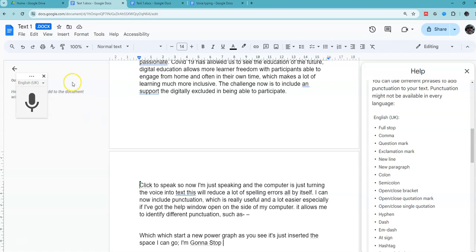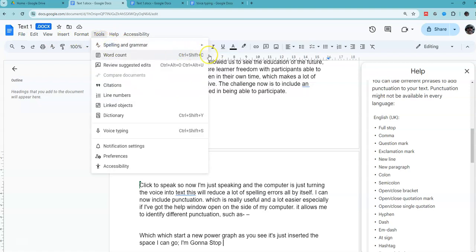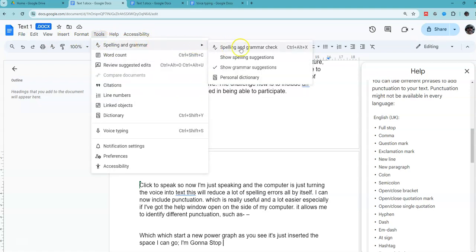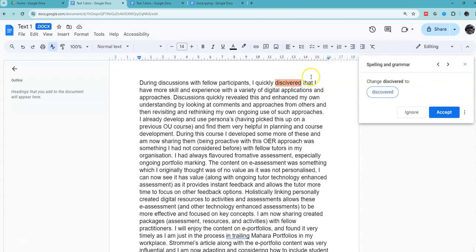But the thing I wanted to get through primarily today is spell checking. So Tools, Spelling Grammar, and Spelling Grammar Check, and it starts just showing you. So there's a misspelt word. I just take this off here, and over here it's showing me discovered.